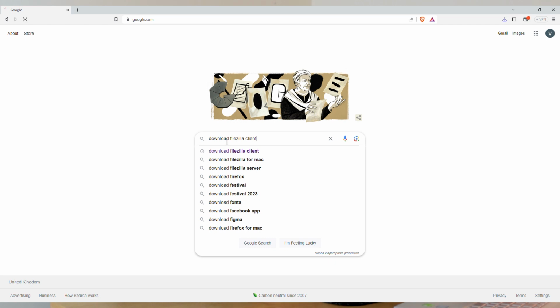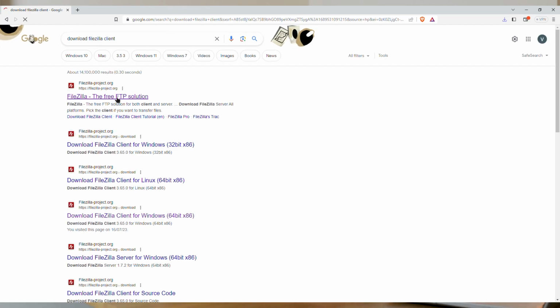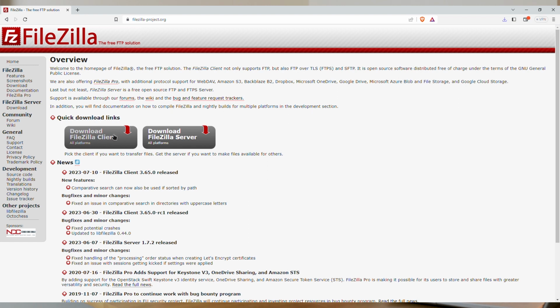So all you need is the FileZilla application, which is totally free to download from Google, and you can do that by typing download FileZilla. So let's have a look. We'll go to the browser, type download FileZilla, click the first link, and you're going to see download FileZilla client.